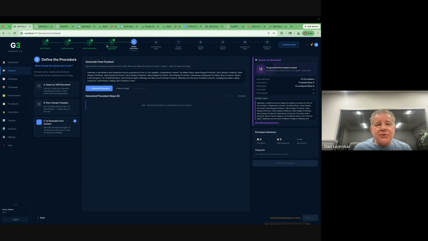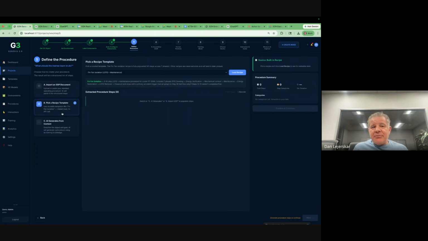So choose how to create your procedure. I have 3 options. One is AI generated from context text: describe the object and the goal, and AI will create an application. So if, for example, this was a ventilator or a CNC machine, it will go on the internet and see what you can do with a CNC, and will find recipes and generate that on the fly.